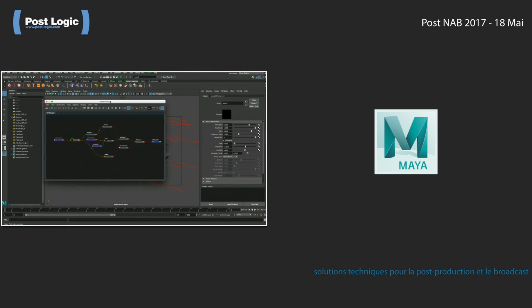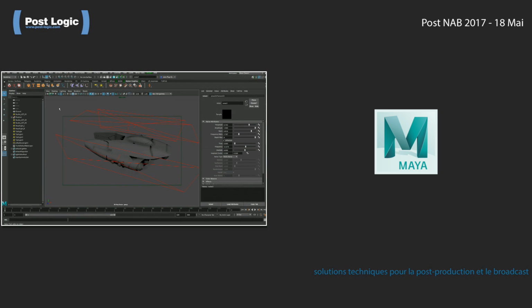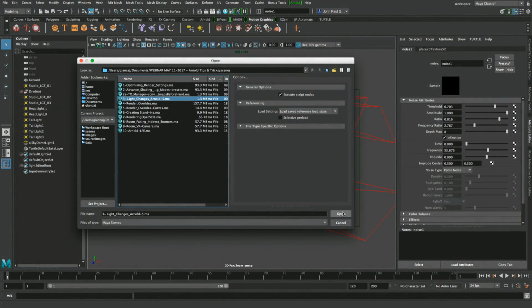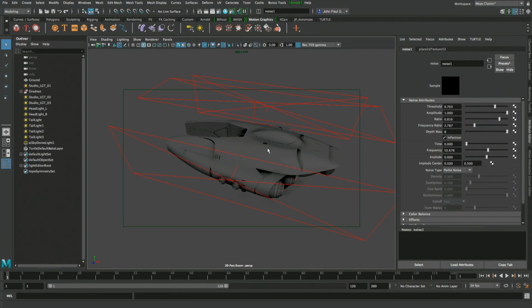So that's it for the integration. There are a lot of things that you can do with Arnold within Maya. I'm just going to keep open a few files that I have here. Next one is going to be the light changes that we've done for this version of Arnold.